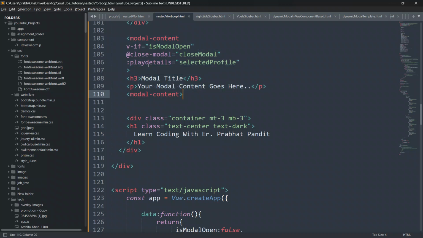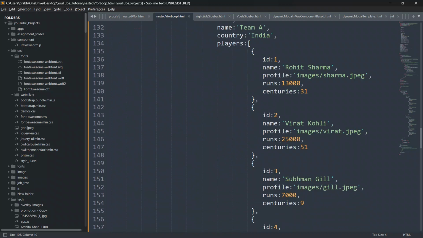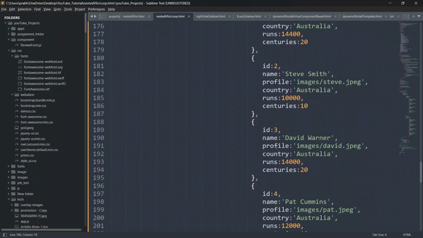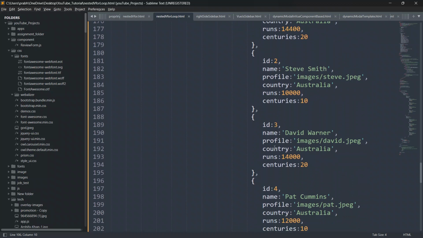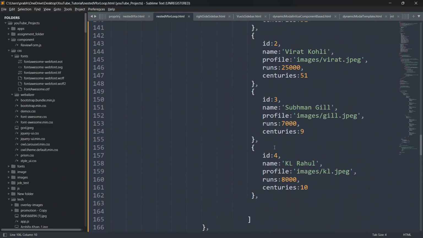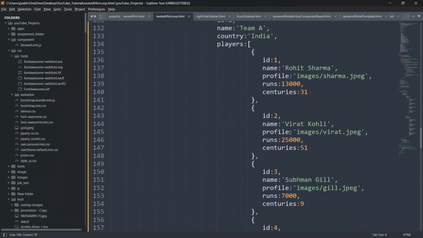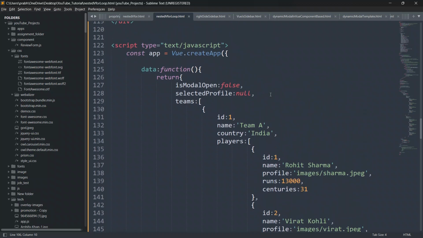So now this player details contains each and everything about the players, like id, name, profile, runs, centuries, from each and every element of the players array of objects. I hope I have explained it.